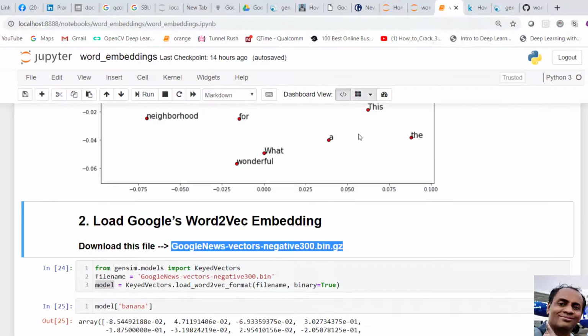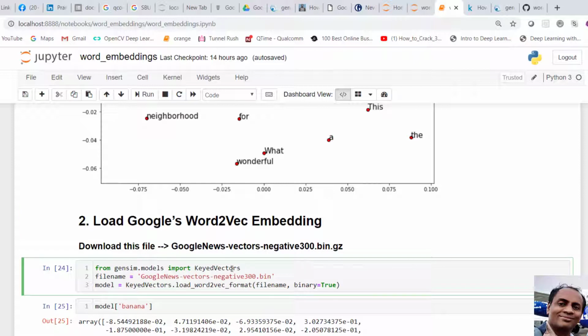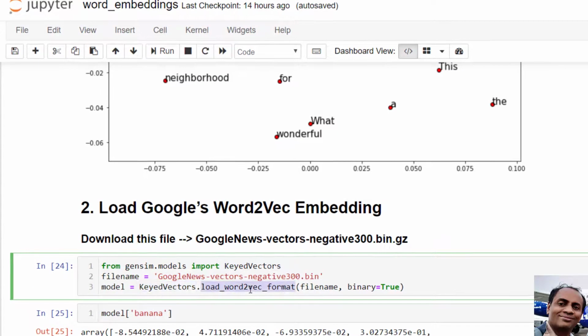Let me show you how to use this in the program. Here I need gensim.models KeyedVectors. I am importing KeyedVectors from gensim.models, and we need to pass this file name to KeyedVectors.load_word2vec_format. This is in the word2vec format. I'm loading this, and it produces a model.